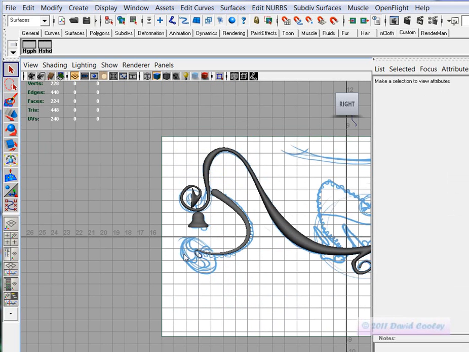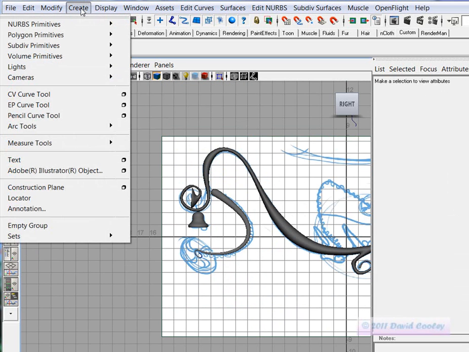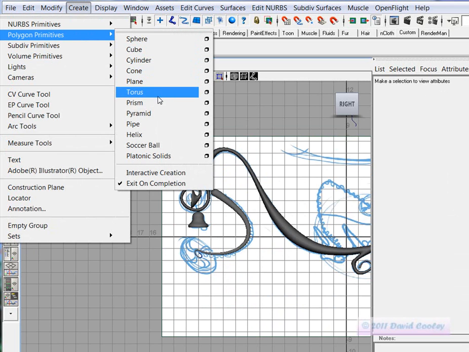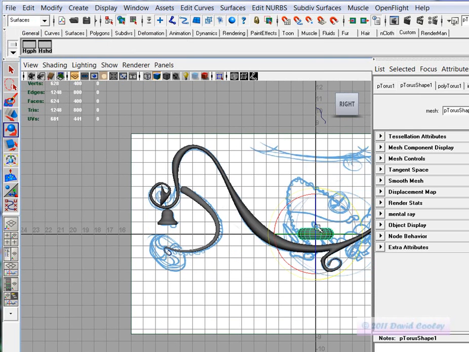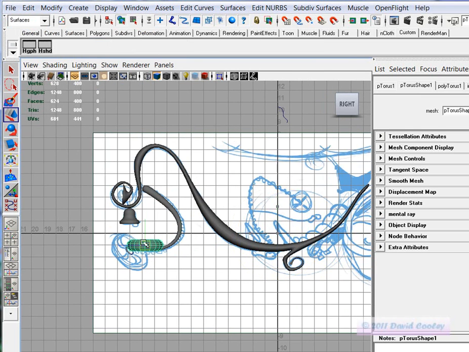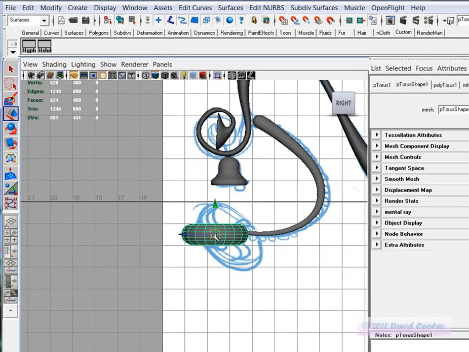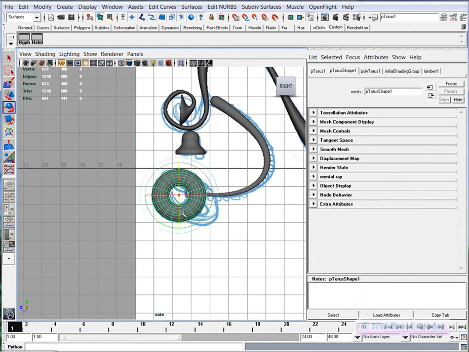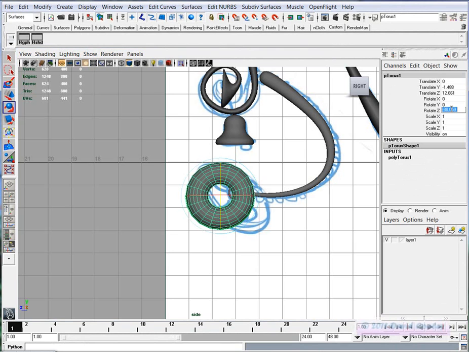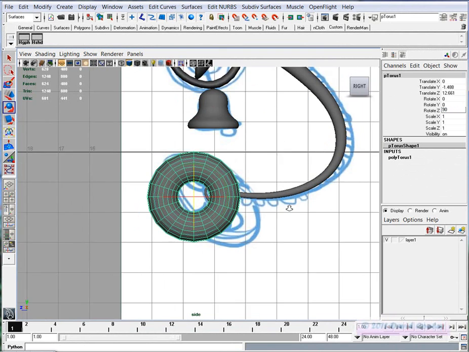So hit save again. Now if I go create polygon, I can say I would like to create, well, let's start with, well, we're going to make this wheel. So why don't we first start with the torus, because the torus is essentially our donut shape. And I'll drag this over, and I'll rotate this down so you can see it. So I'll say 90 degrees.